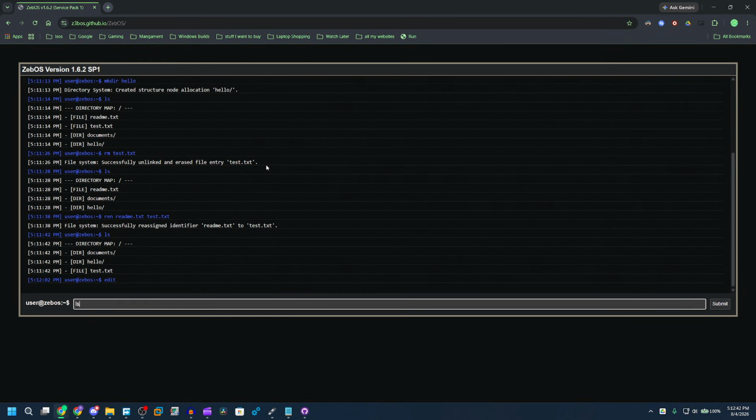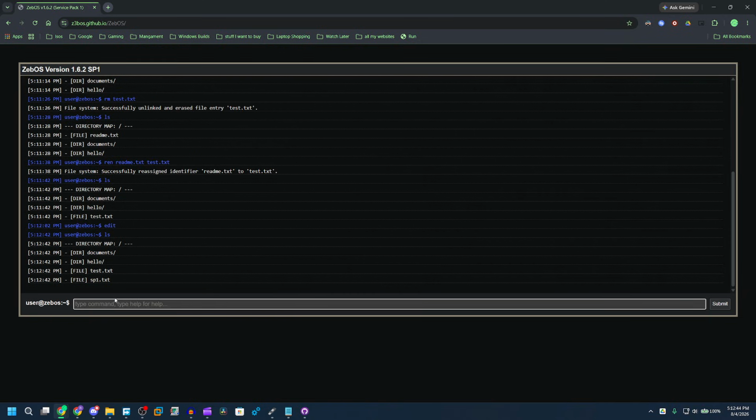Now, if we type in ls, there's sp1.txt. And now we're going to be using the view command and doing sp1.txt.